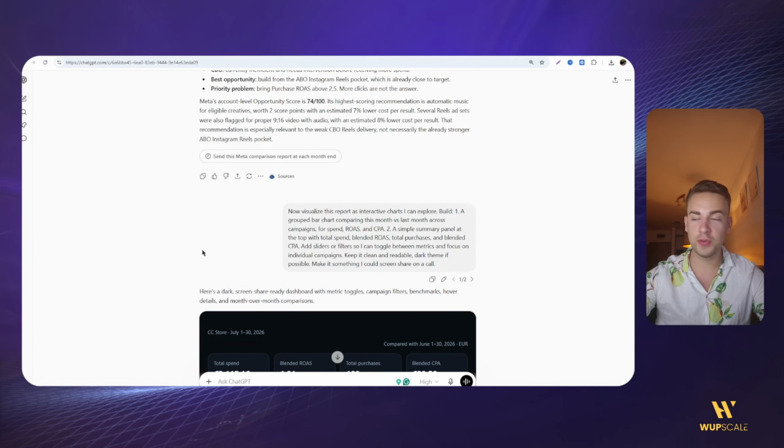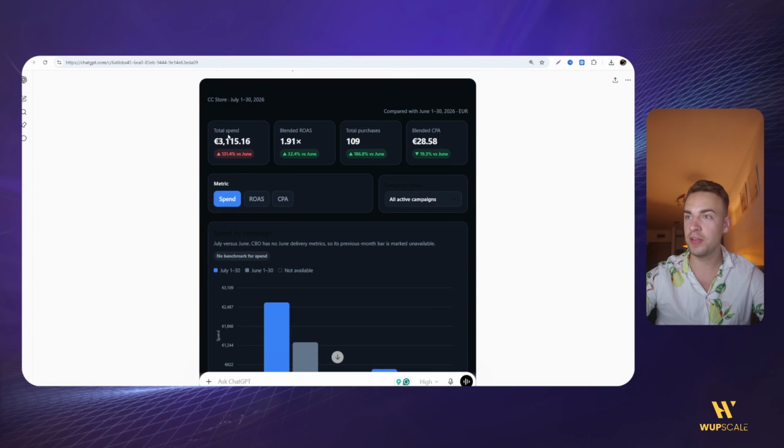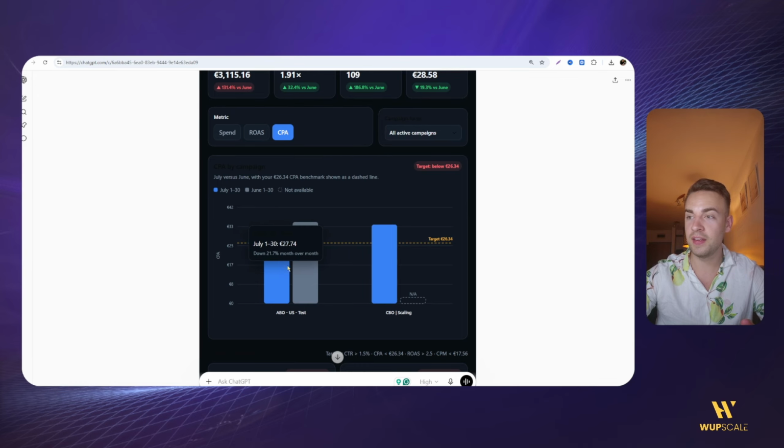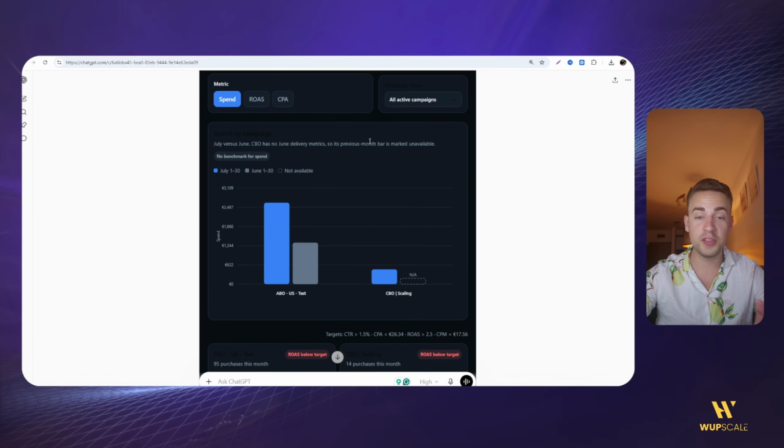So this is how it's going to look like. If I scroll down here, we have the total spend, the total purchases with the percentage change. So we have red and green for good performance and bad performance as well. And we can also change the metrics from spend to ROAS to CPA. And then here below, we have the comparison for each of these metrics. It's interactive, so you can also switch between active campaigns or just focusing on specific campaigns.